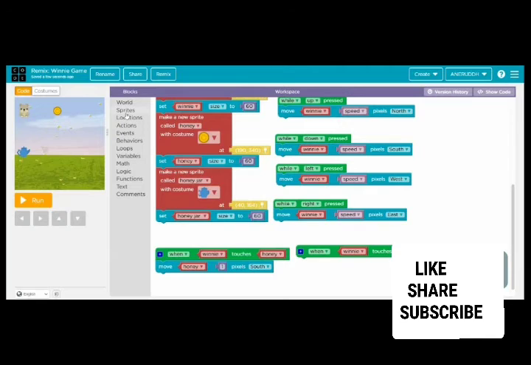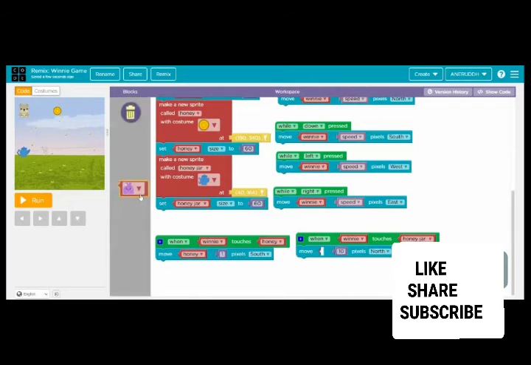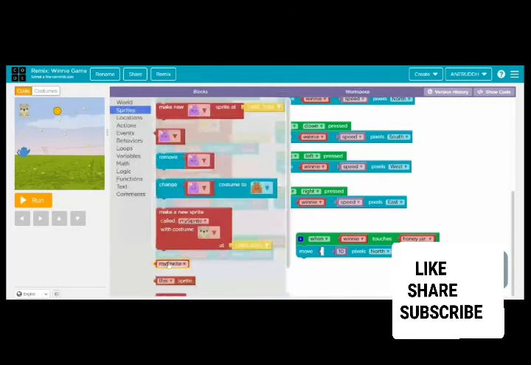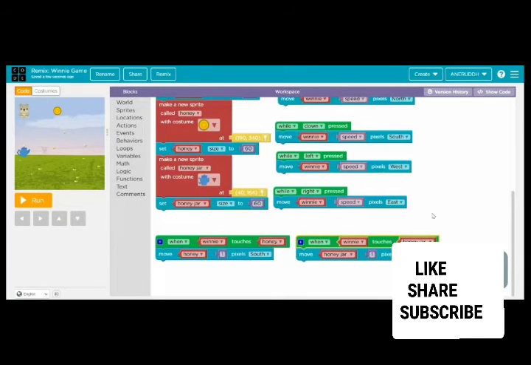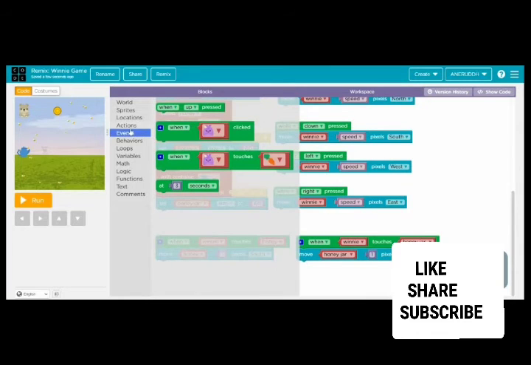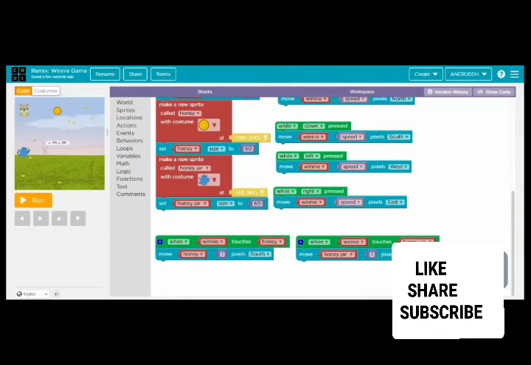So go to actions, move block. So remove this image and go to sprites, my sprite. Then change my sprite to honey jar. Not 10 pixels, just 1 pixel. Not north. It's what? East. Okay, east. So then go to events. So if Winnie touches, that is finished.